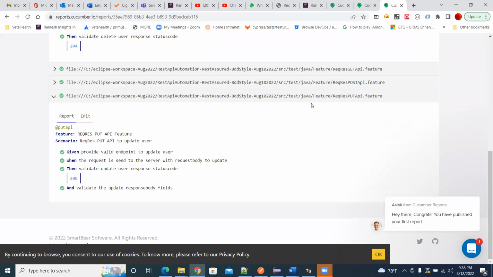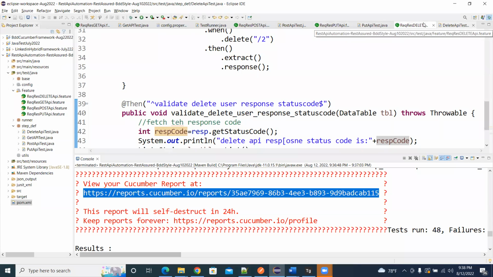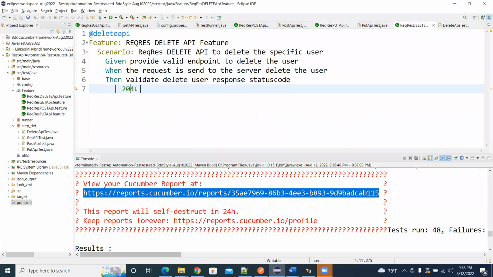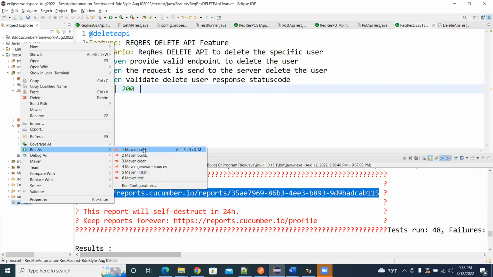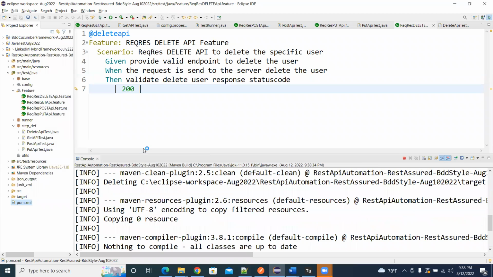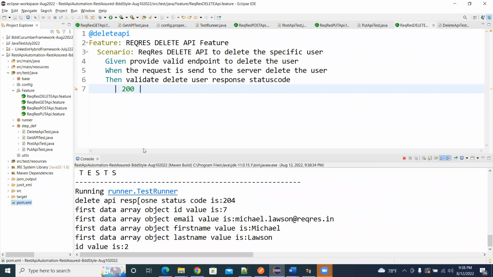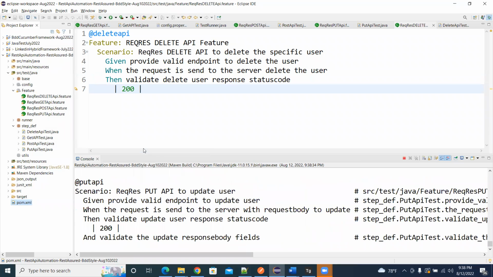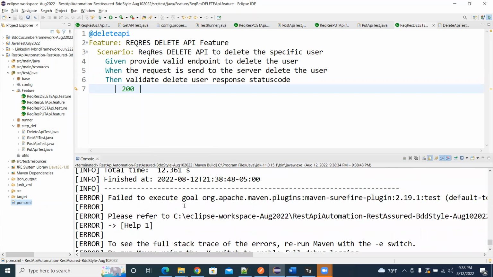Okay, so I'll make it fail. Let's fail this. In the delete, I'll give 200. I'm expecting 200, but there you will get a 204. See, now the test case will fail. Maven build. Even the failure I want to show. So let's see the report. We will get an assertion failure. See, the build is failed. You got a build failure.